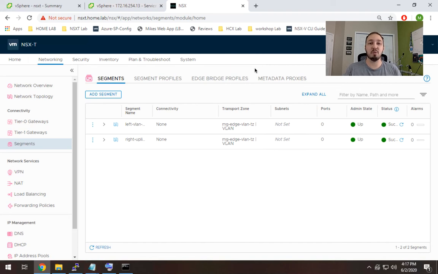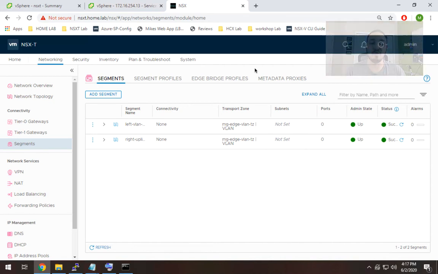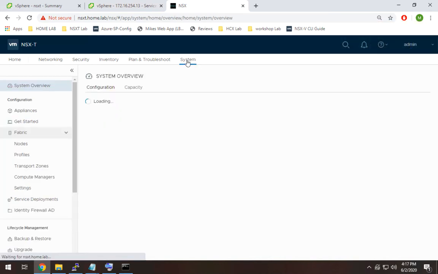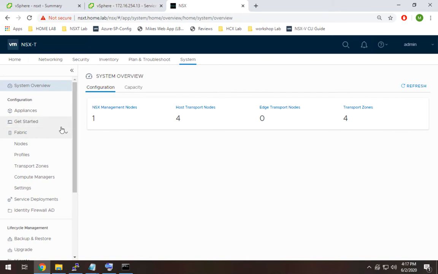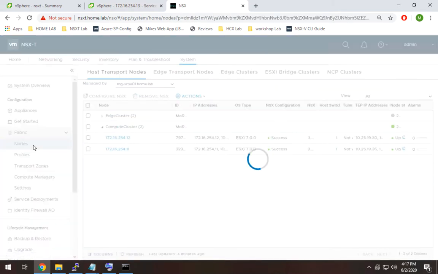Welcome back. So now we're ready to set up our NSX-T edges, and we're going to do the actual deployment from the NSX-T manager. To do that, we're going to start, as always, at our system link. Then we're going to go over to Fabric and then Nodes.